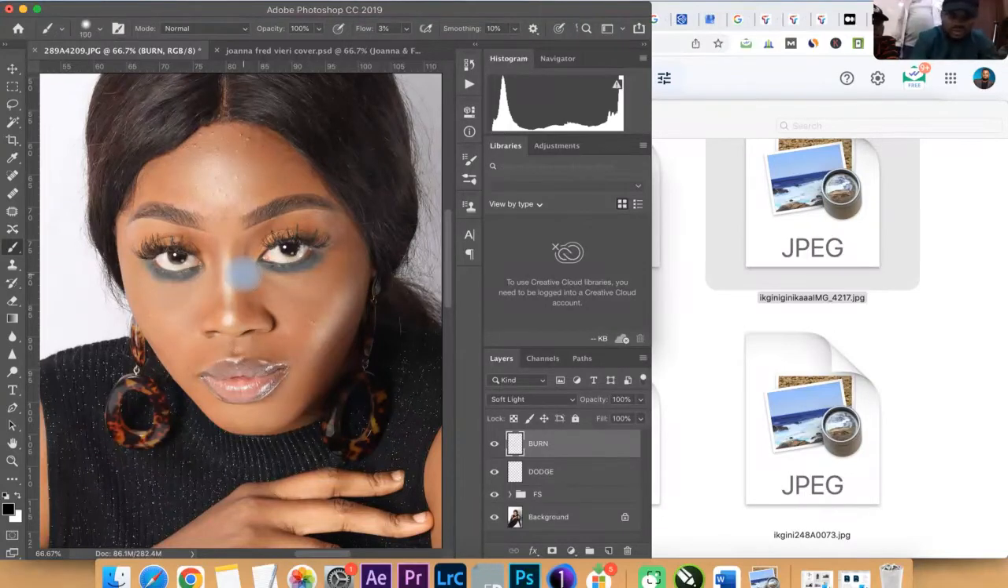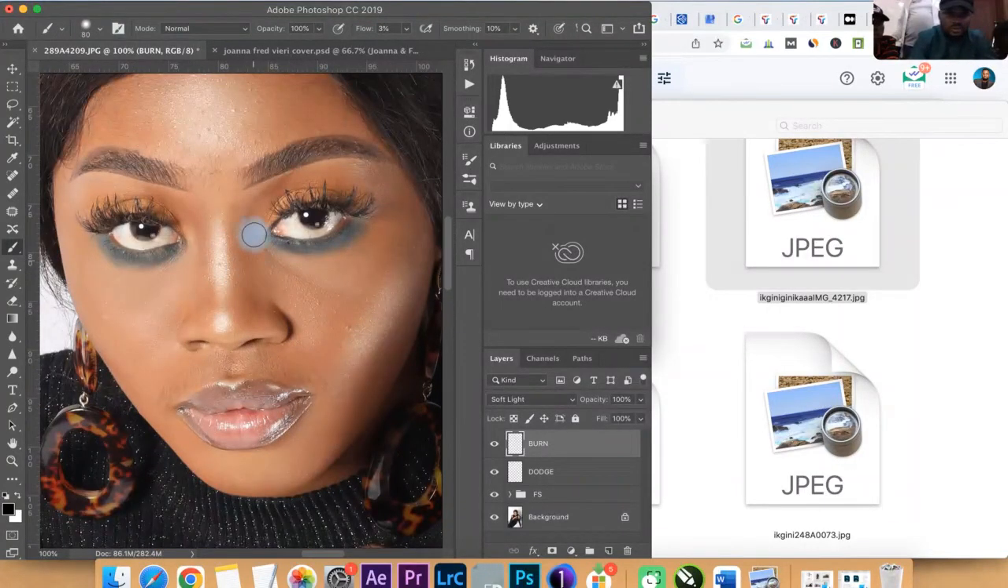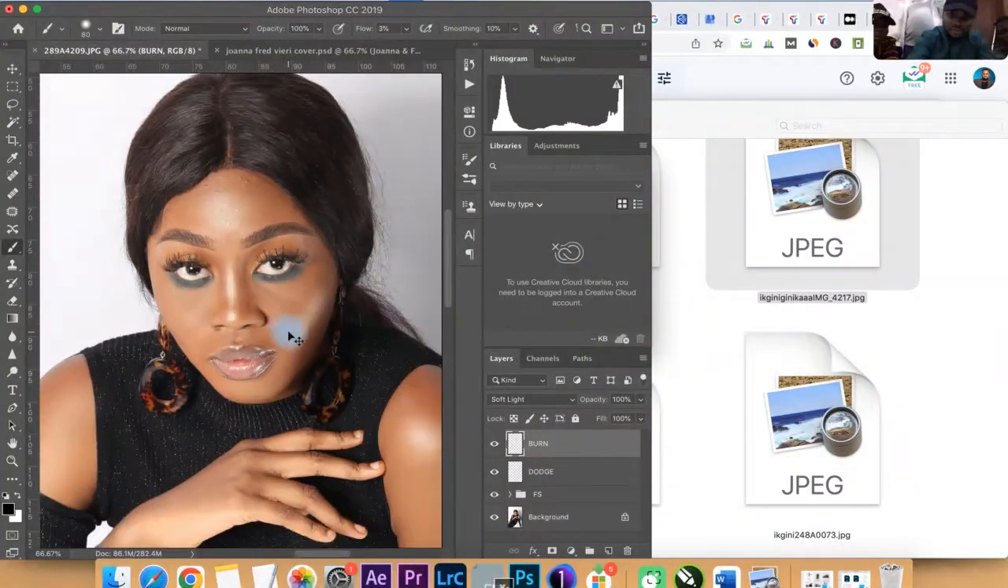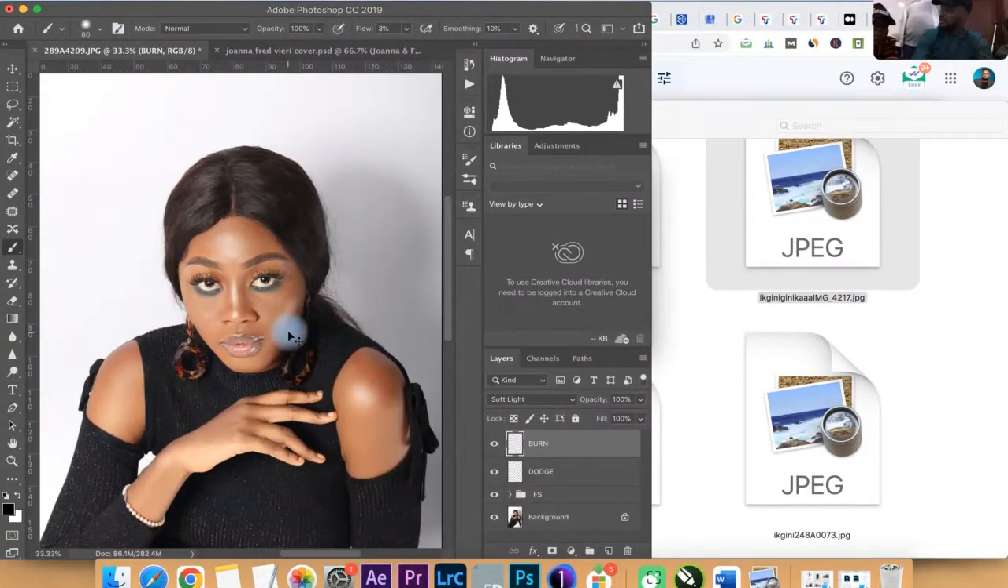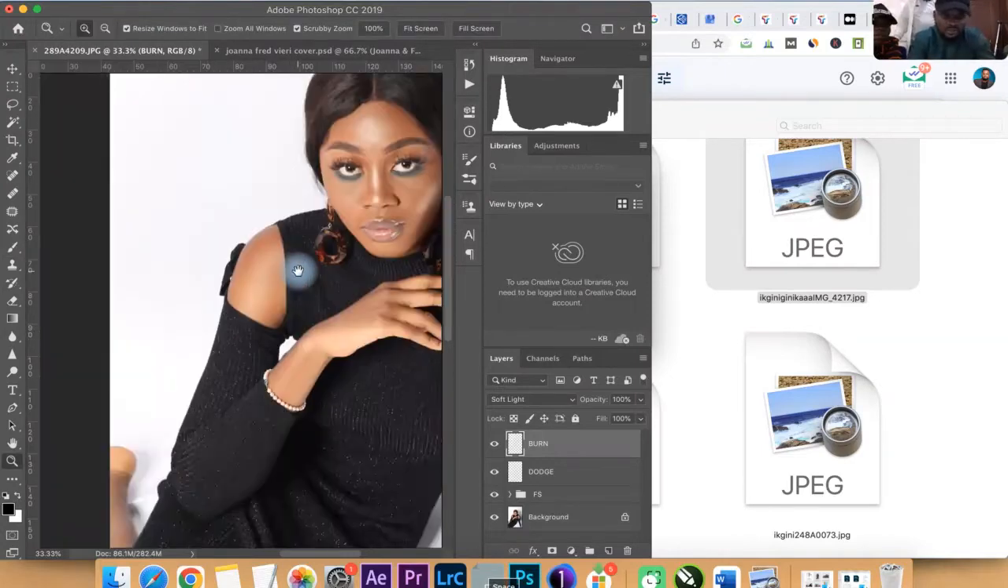Let's go to the nose now. Can you see? You must not overdo it. Finish. You're not overdoing it. This picture, if I perform frequency separation on it, you would appreciate this dodge and burn more. But because you've not done proper frequency separation on it, that's why you're not seeing it. But let's continue. I can easily do that. That will take me time.